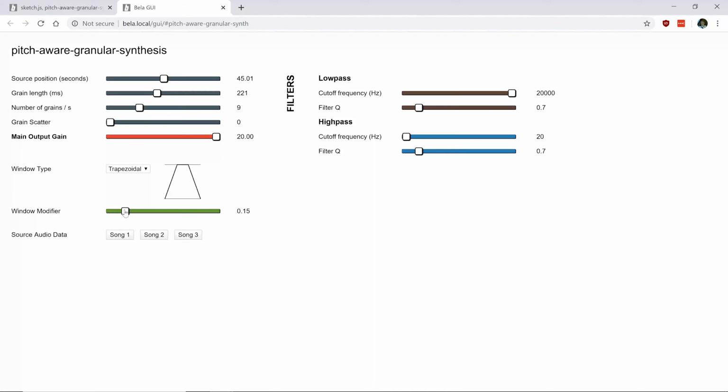The trapezoidal window can be used to dim down the sound a bit. But for now, let's keep it at the Gaussian window. And then let's increase the grain length a little bit and change the source position. So you can hear that the sounds that are coming out are completely different, and it changes even more if you change the actual source material.